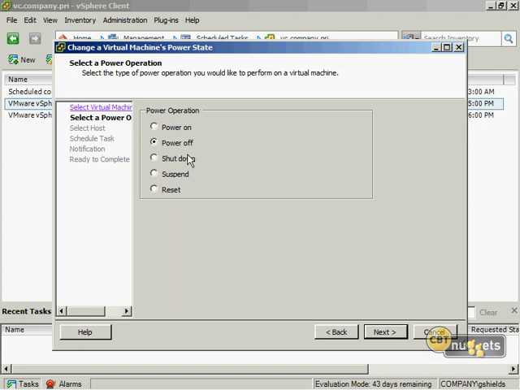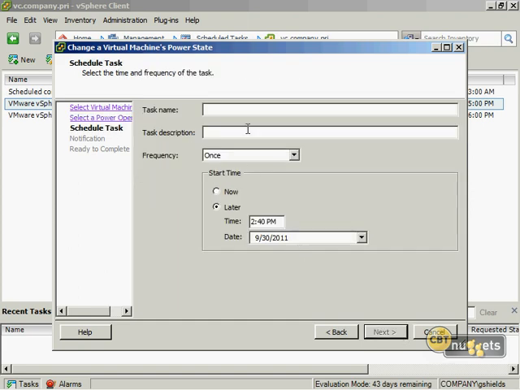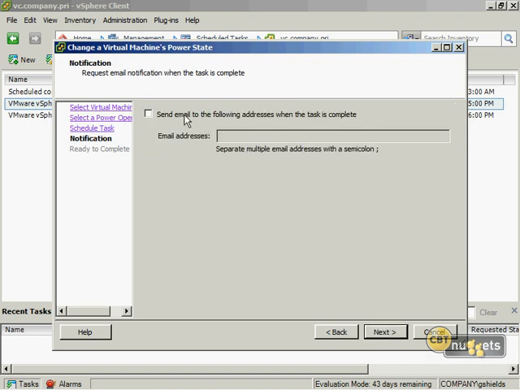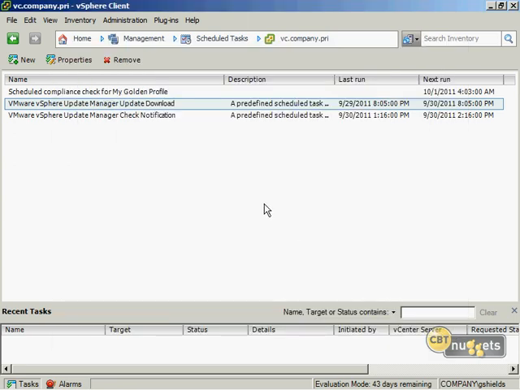I want to power off this VM, and I want to give it a task name of power me down. And I want to do it one time. I want to do it later tonight at 11 p.m. Done. Also want to notify myself by sending an email to a following address when the task is complete with all the status information. So all that this is a mechanism for you to push stuff into the future, different actions that you want to accomplish at some point in the future.